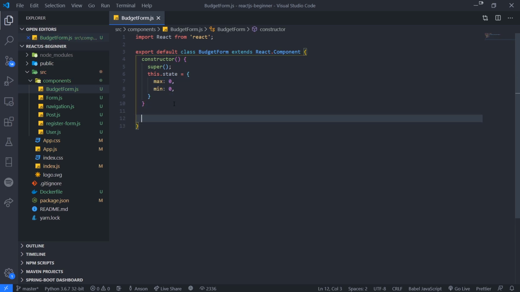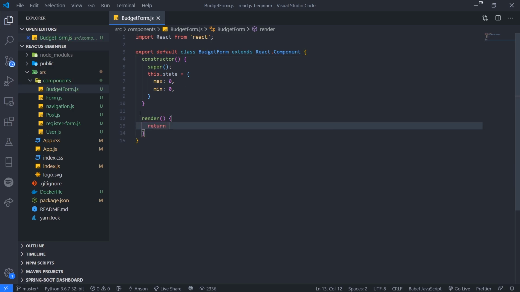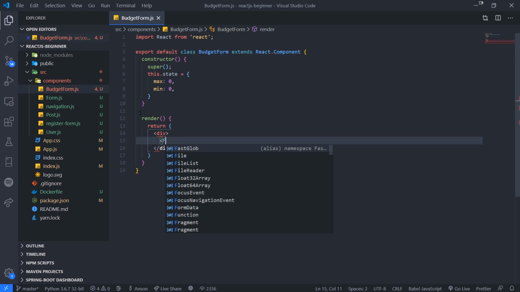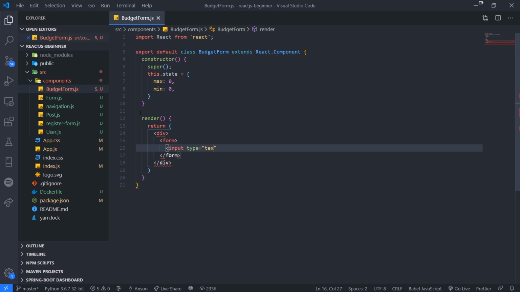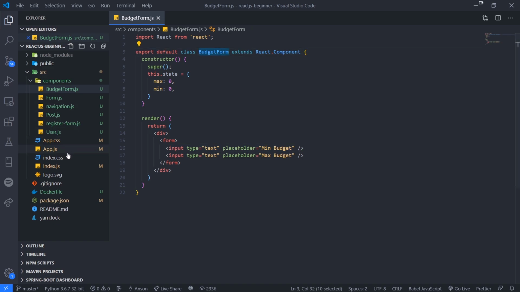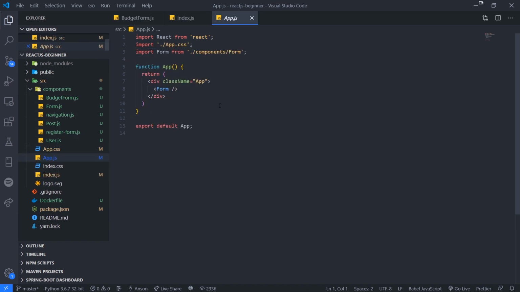Okay, and now let's implement the render, and then we're going to return a simple HTML form. This is just going to have 2 text fields. Let me go ahead and import this. Oh, wrong file.